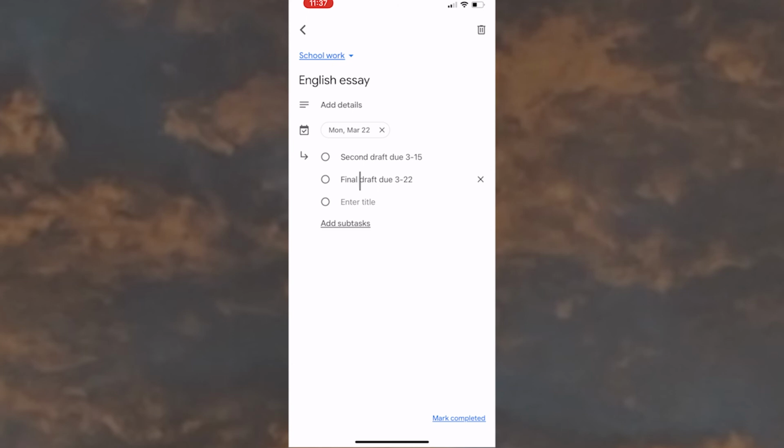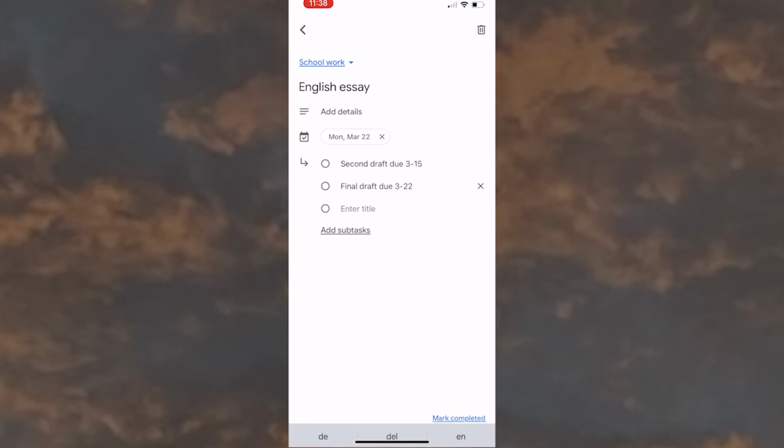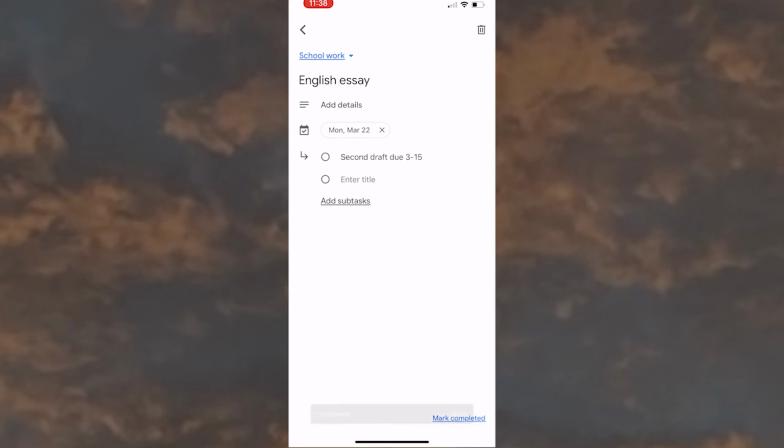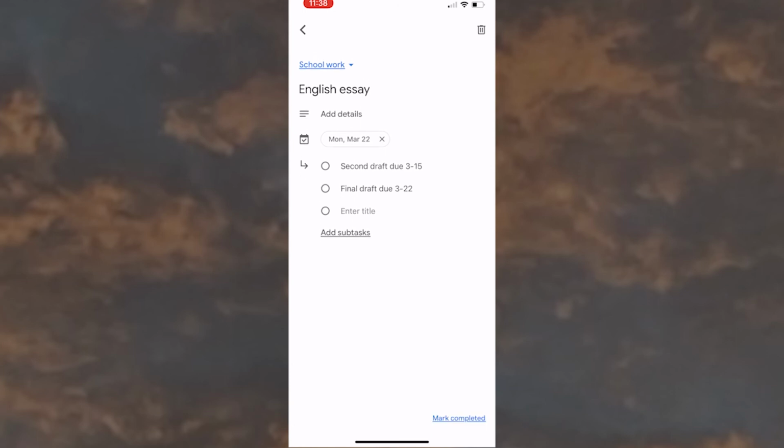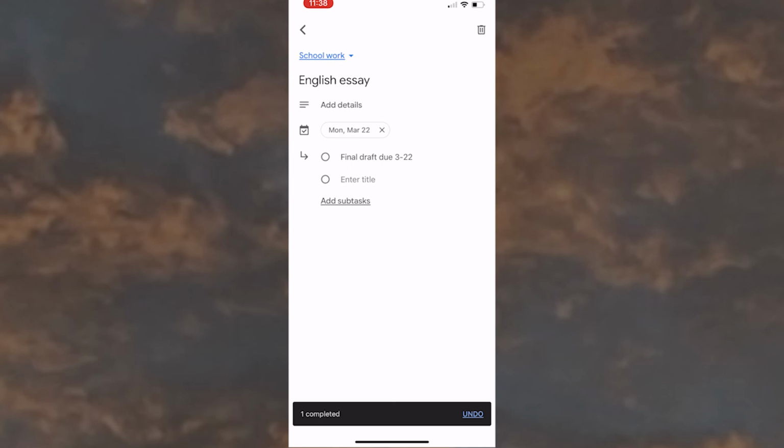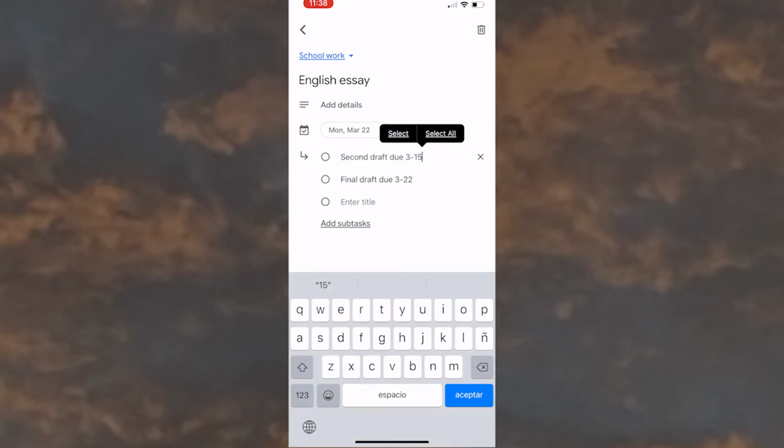Oh, can I move this? So good thing to know here, I guess, is that you can't really rearrange these on this app. So you have to make sure that your subtasks are in order. It just kind of is what it is. And then I would save.